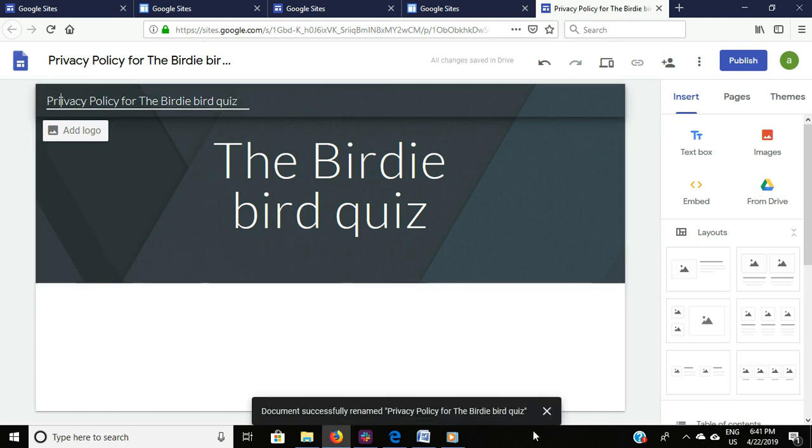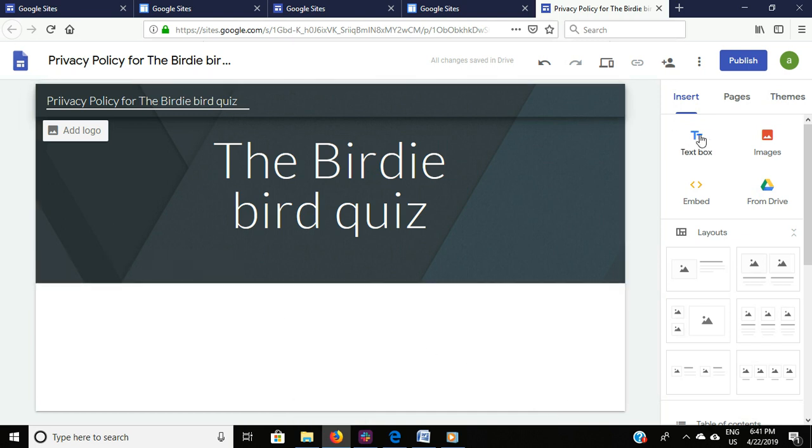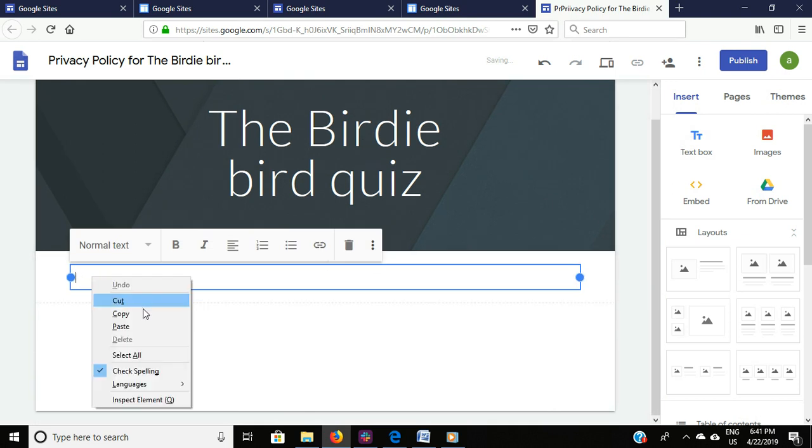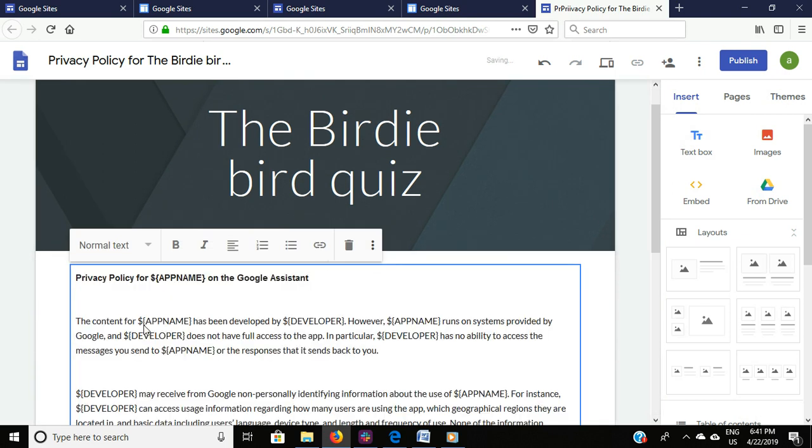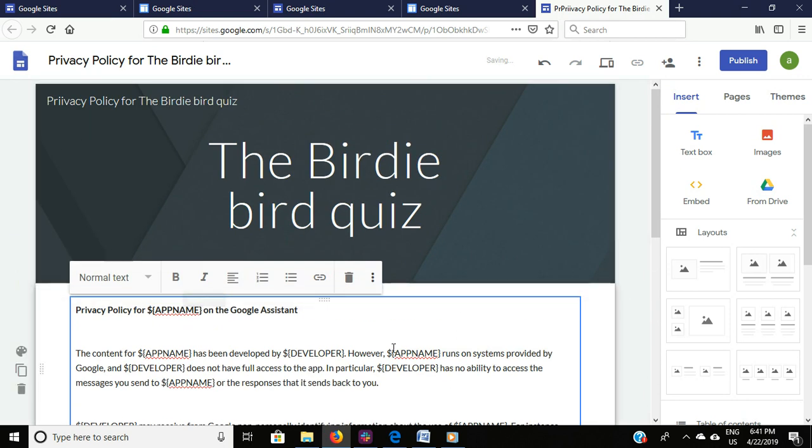Okay, now just click the text box button here and paste the content which we have copied. Now the next thing to do is that you have to remove this app name here and give the name of your app, that is the Birdie Bird Quiz. Like this you have to remove all the app names given here and paste your app name there.